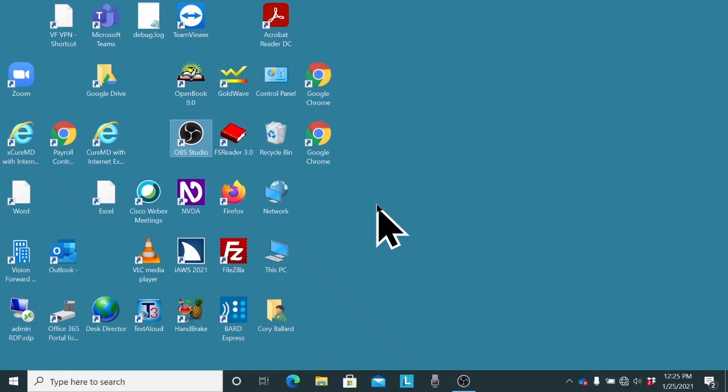For example, if I use my up arrow, OpenBook 9.0, Team Viewer, left arrow, Debug.log, Microsoft Teams. As I move around with those arrow keys, each icon I land on, the screen reader speaks out loud. Now this is okay and works just fine, but the issue is if you don't have any vision to know where the icons are in relation to each other, you may not know which arrow key to use in order to find the icon you're looking for.